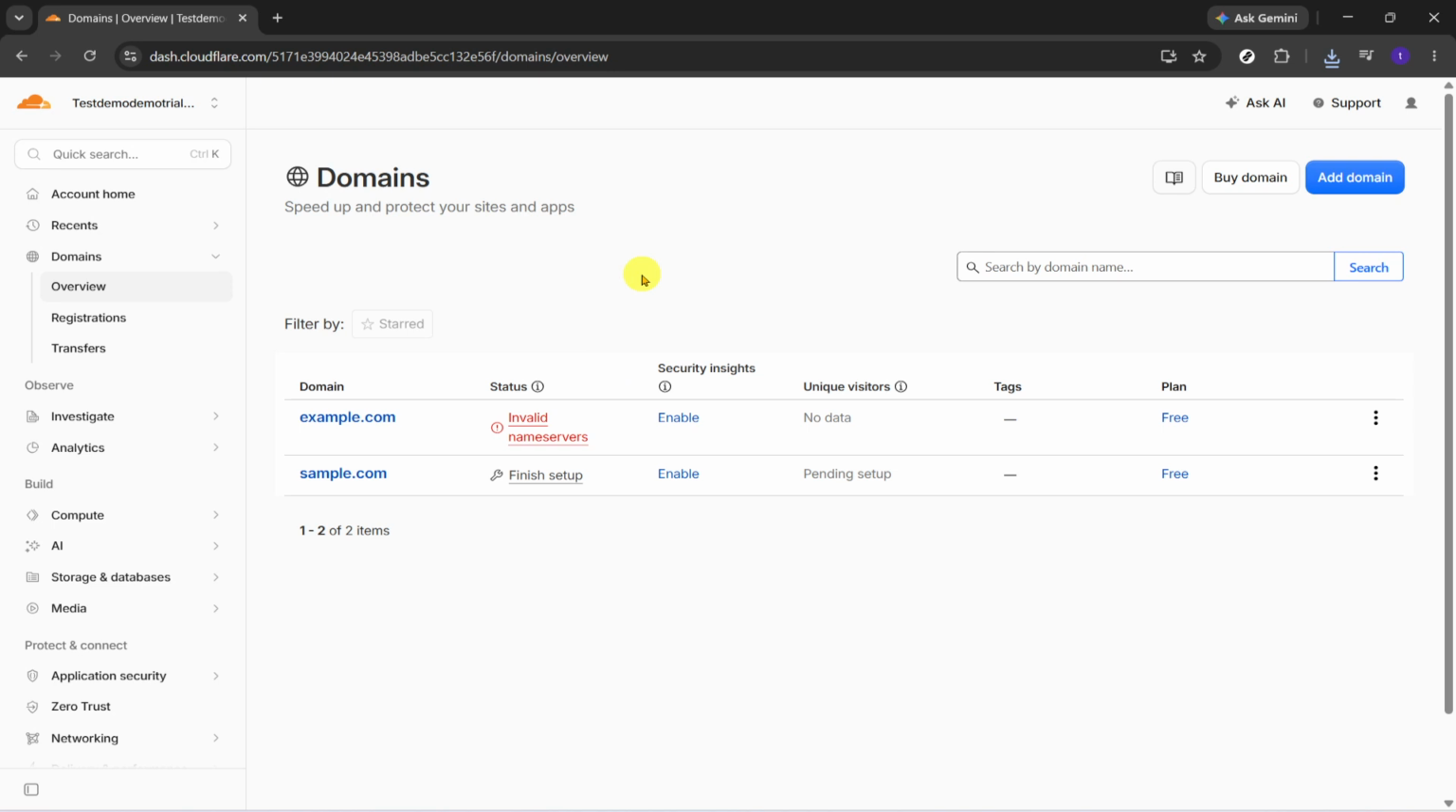Once you are on the account home screen, look for the domain section in the navigation area and click on it. This will take you to the part of Cloudflare where your domain-related options are organized. After that, click on Overview. The Overview page gives you a general look at your domain management area and is where you can start adding a new domain. If you are new to Cloudflare, this is a helpful place to get oriented before making changes.